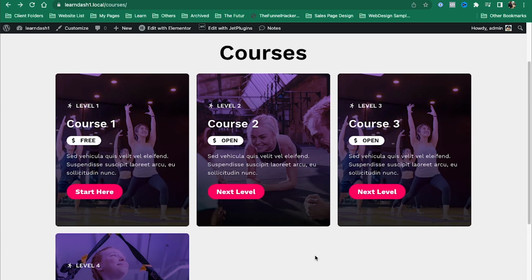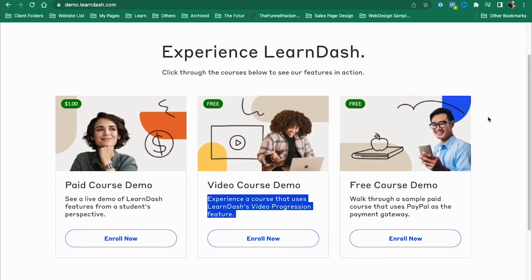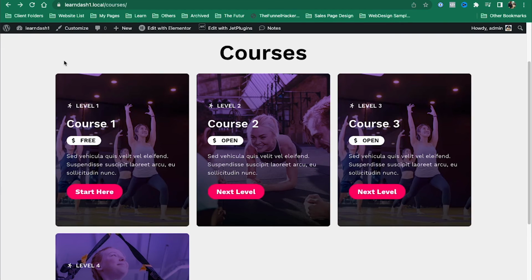Okay, so we just finished our course grid. I hope you were able to follow. As you can see, we have transformed our course grid from this LearnDash default to our own style here, depending on what we needed. So we've moved the levels, the pricing, the title, and so on in order. So you could do that.